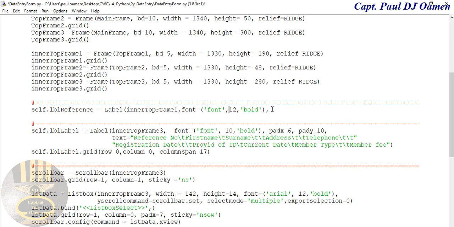And what else do I add? Okay, let me add text on it, and this text, I'm just going to call this text reference, and this my text, make sure it's inside a speech mark. There we go, and that's going to be reference number. That's okay. Enter another comma there.